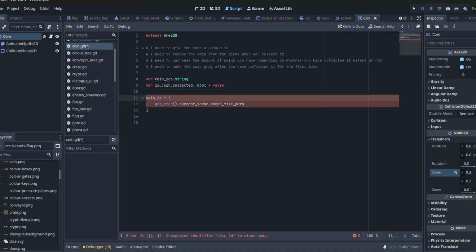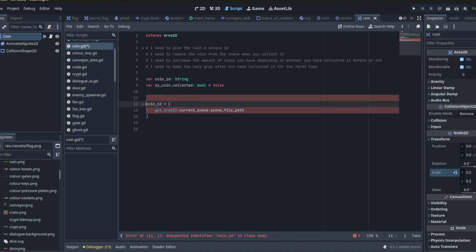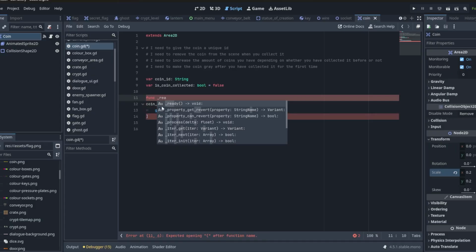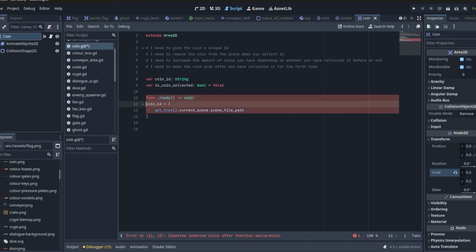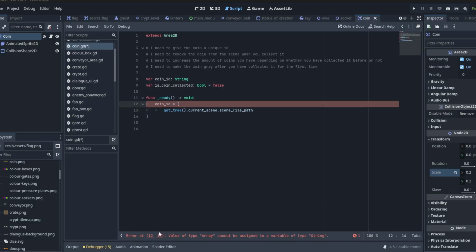Oh wait, I understand. This needs to be put inside a function. Oh, I remember now. Okay, so we put this inside func _ready, because we want it to start when the scene starts. Then we get this. Then we see this error. Value of type array cannot be assigned to a variable of type string.